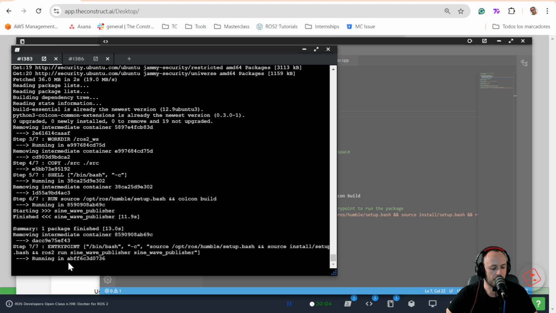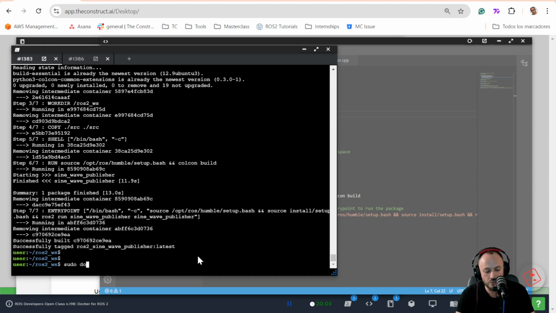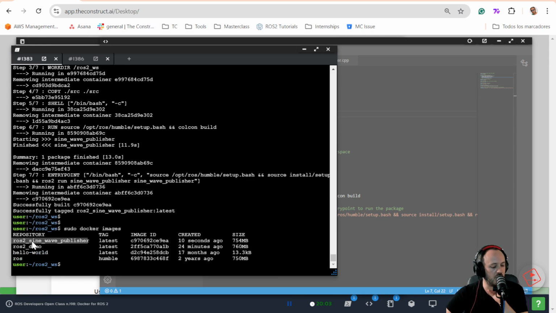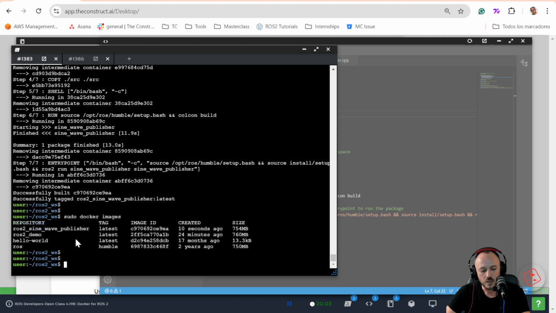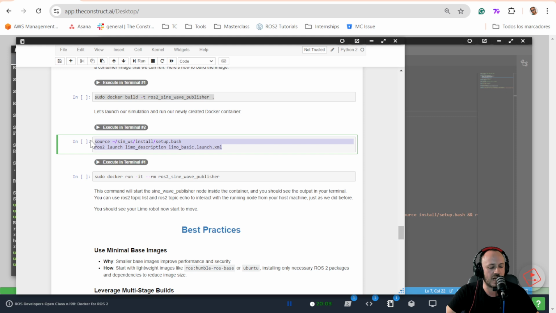If everything goes okay, we should see here the successfully built and successfully tagged the Docker image, okay? So now we can run sudo docker images, and we are going to see here our new image, ros2-sine-wave-publisher. All right?